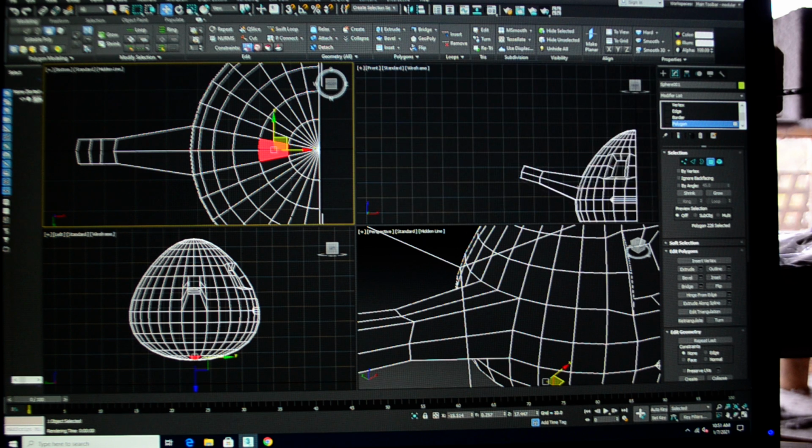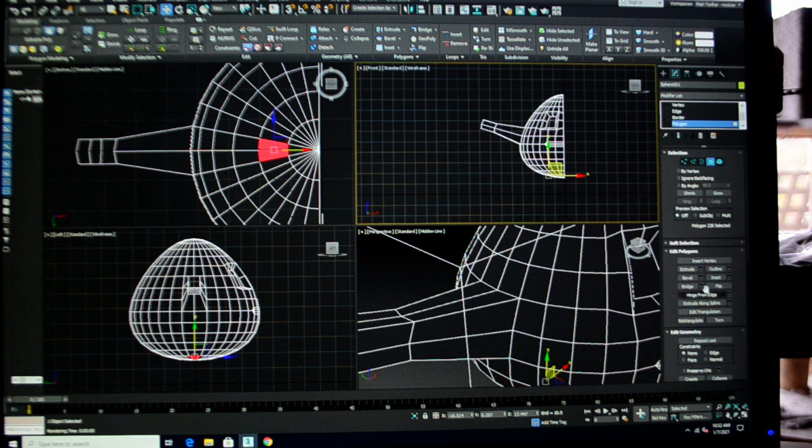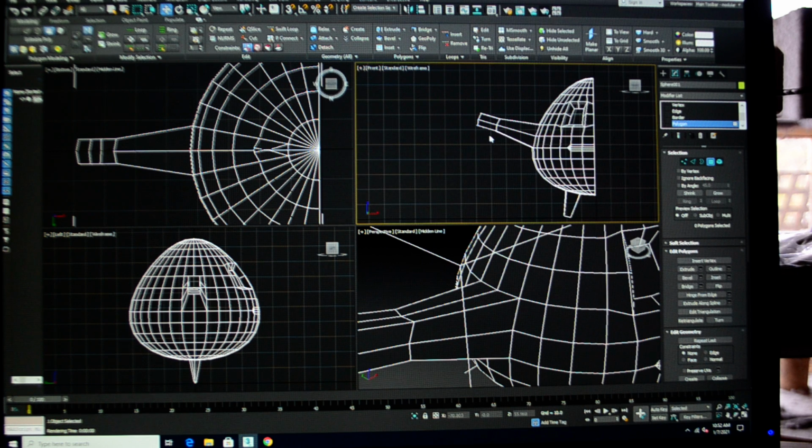Okay. And we're gonna bevel out his legs just like that. There we go. Okay.